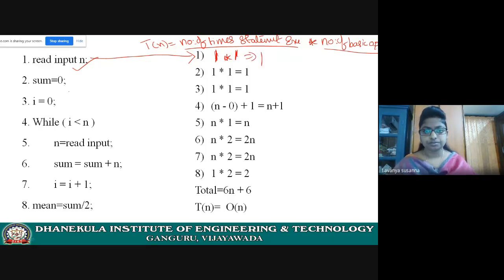Now, sum equal to 0. This is the second statement. For the second statement, T of n equals the number of times this statement executes. How many times will the second statement execute? Only once. Each and every statement will execute only once, except the statements inside the while loop and for loop. Remember this.